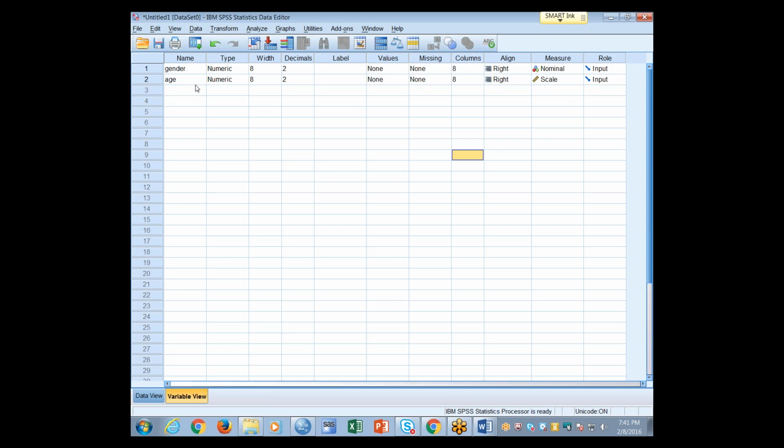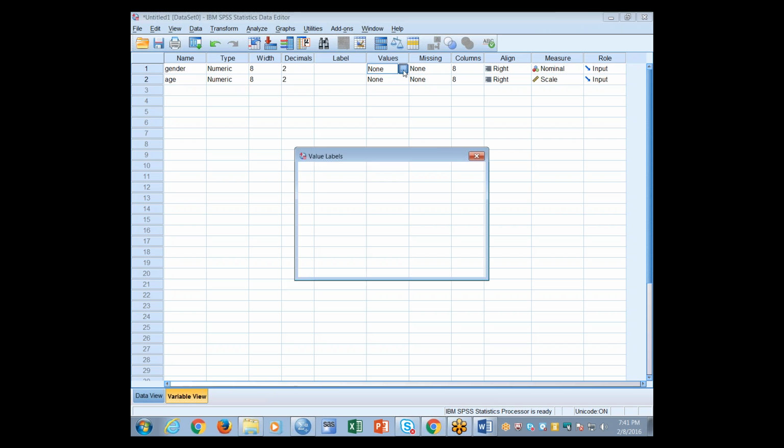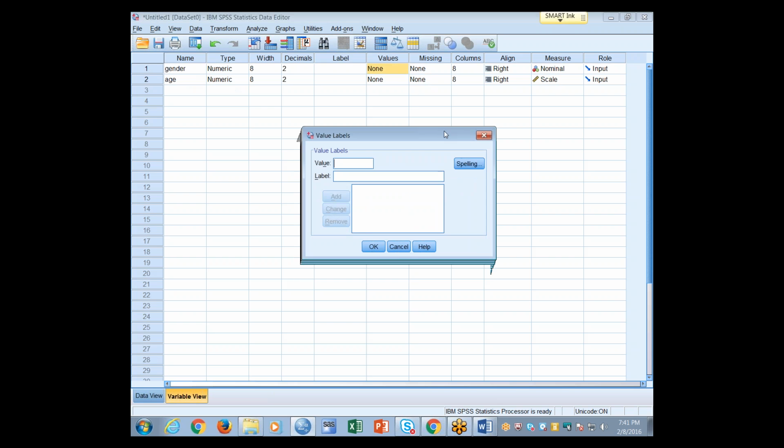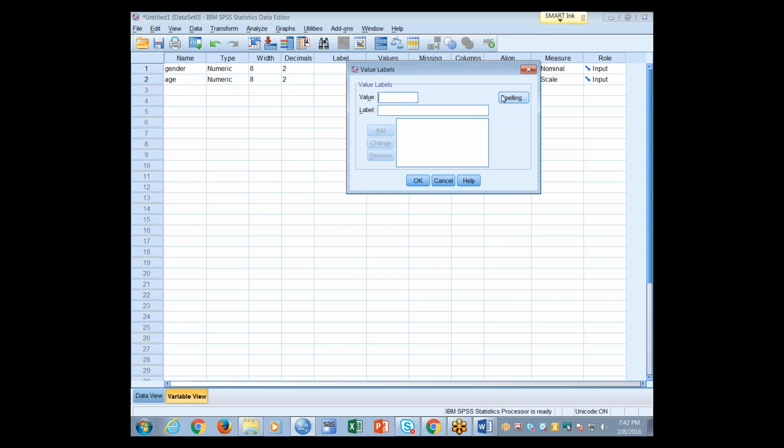At any rate, I want to make sure things are working. So age is a scalar variable. Now on the nominal variables, there is a location here called values. If I click into values, this little blue box appears. If I click on that, it opens up a table where I can tell it what those values mean.